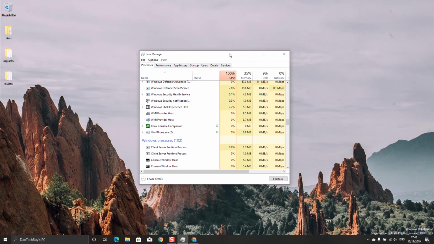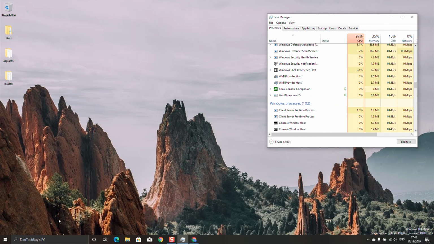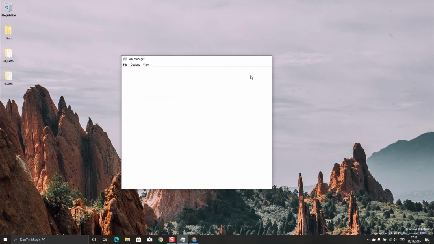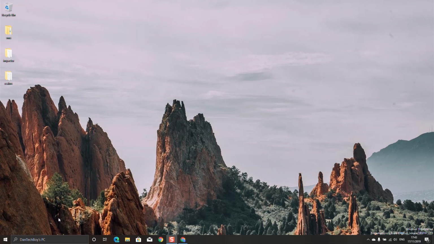As you can see, the desktop just restarted and the search box text just changed. Then close the Task Manager and you can see that the search box text changed.